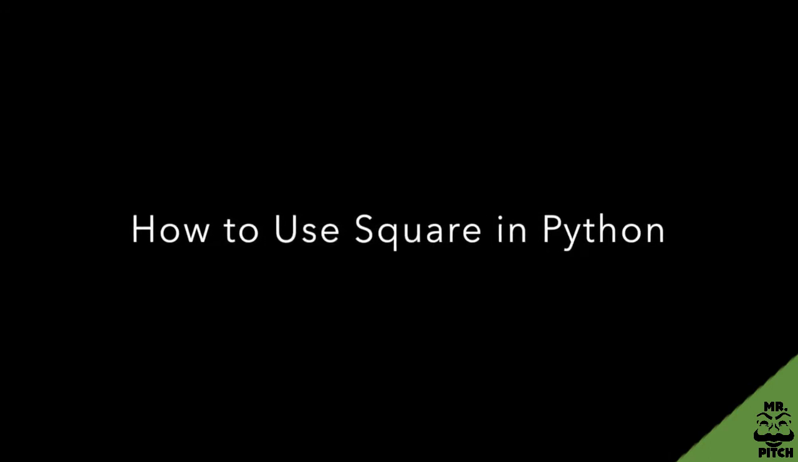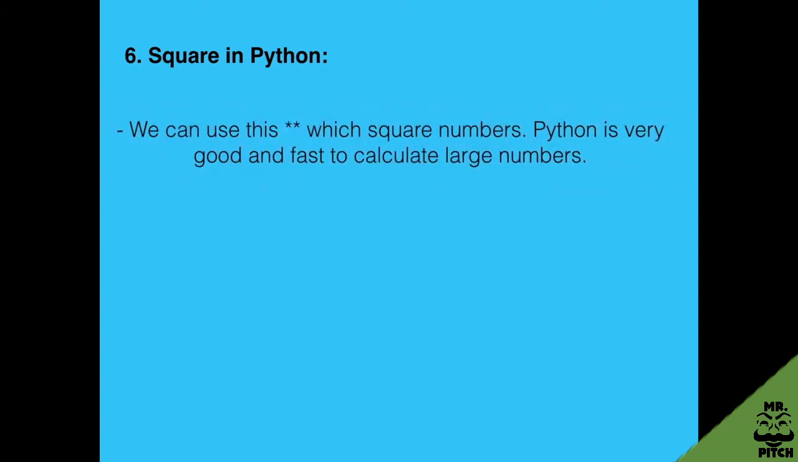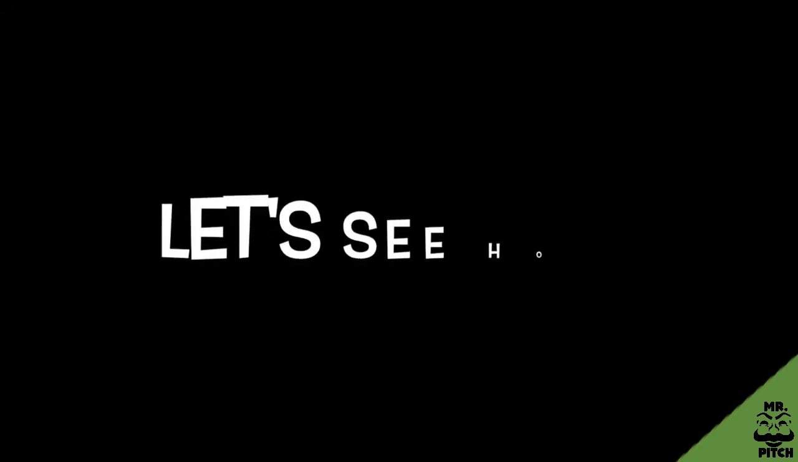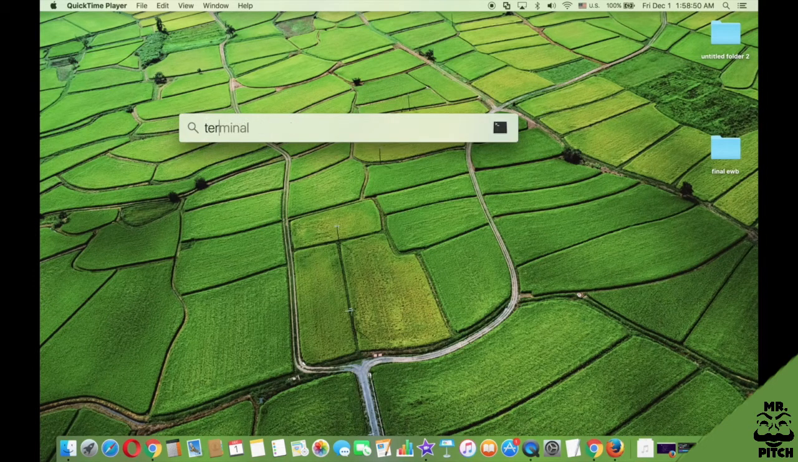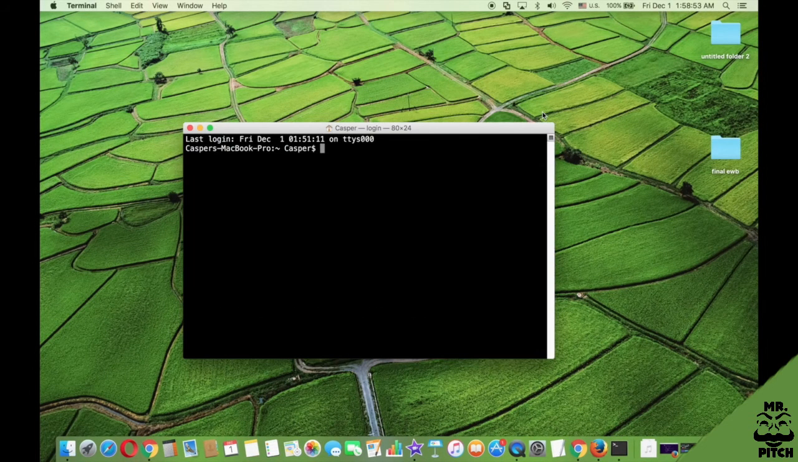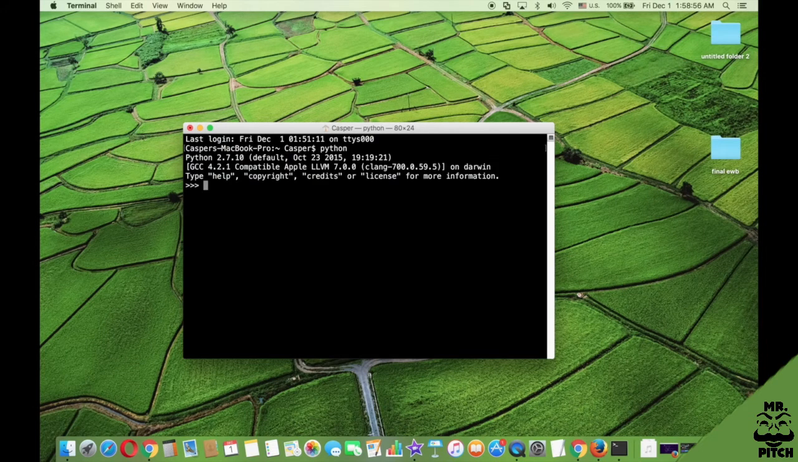How to use a square in Python. We can use this double asterisk, which means square numbers. Python is very good and fast at calculating large numbers. Let's see how. Like every time, first open terminal. Then type python. Then you can use the square with any numbers you like.